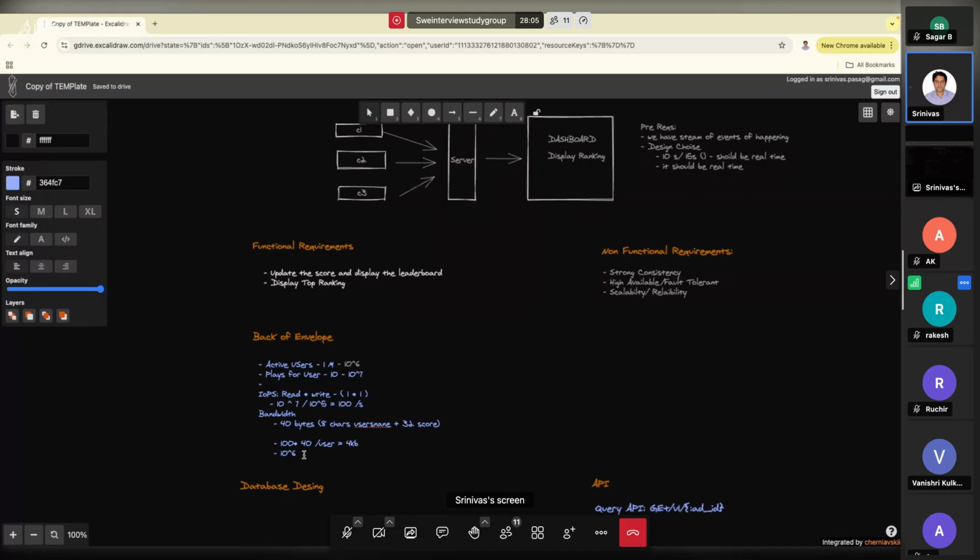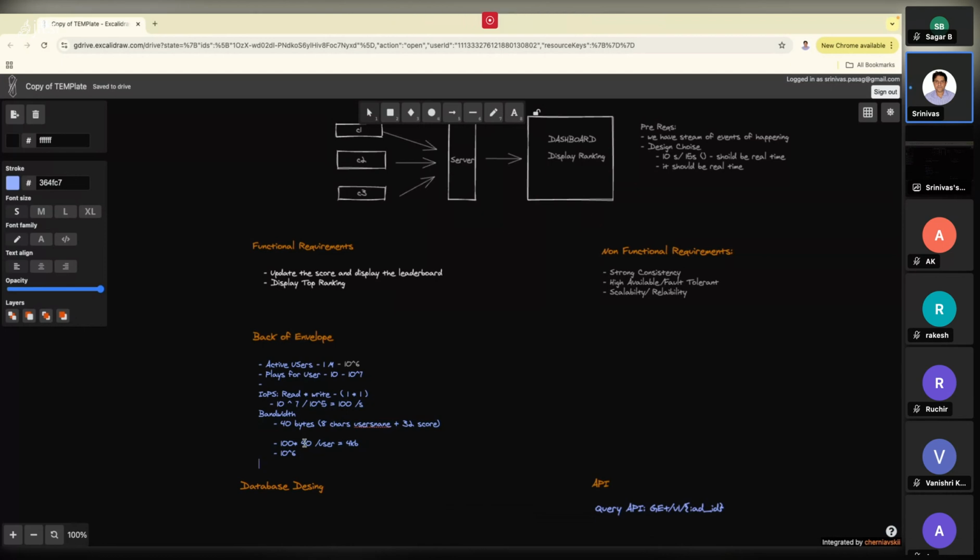Okay. So maybe we'll discuss once we are reading the answer a little bit more, because we'll go to the next step quickly on the design part. So 10 power 6 is 1 million users into 4 KB. This is the total bandwidth, which is 4 into 10 power 9, so 4 GB we need for bandwidth, right?